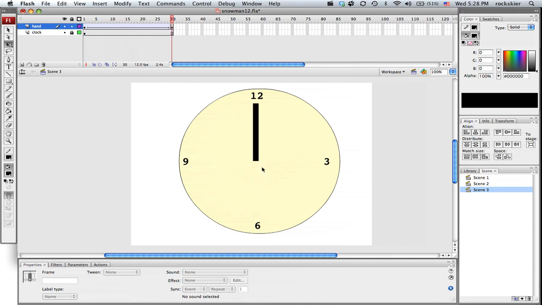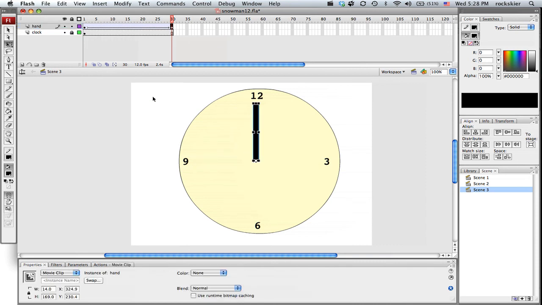And you want to make sure before you add any keyframes you move that pivot point first, otherwise it'll do some weird stuff for you. That's pivot point.